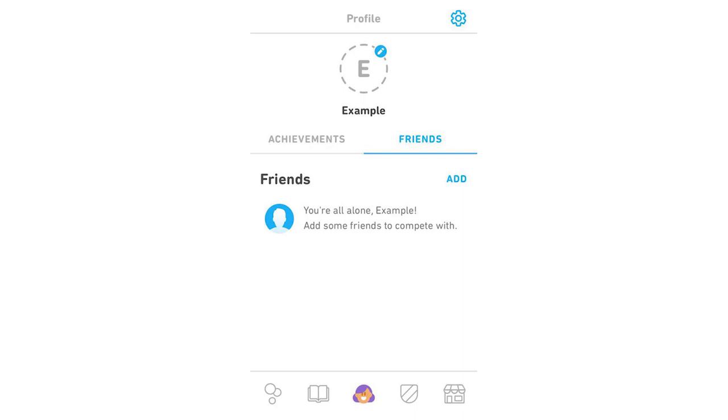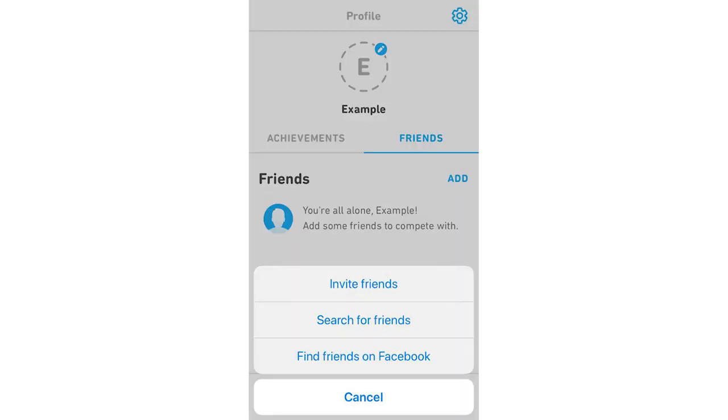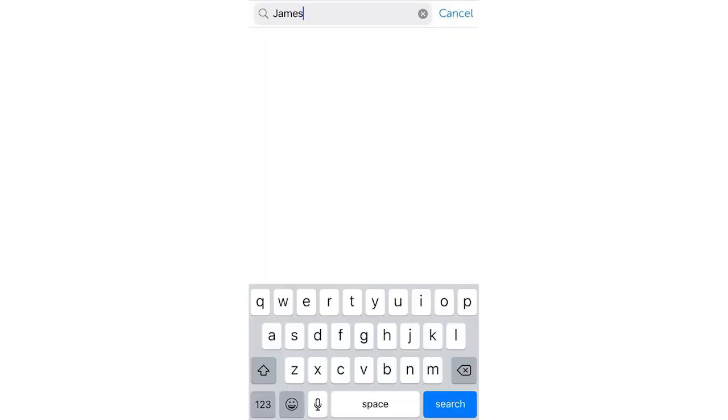What you're going to want to do is, it'll say add on the right hand side there. You're going to want to click on that. You can invite friends, find friends on Facebook potentially if you want to. Most of you will probably like searching for friends with a username, whatever. So you can type in their username like that there.